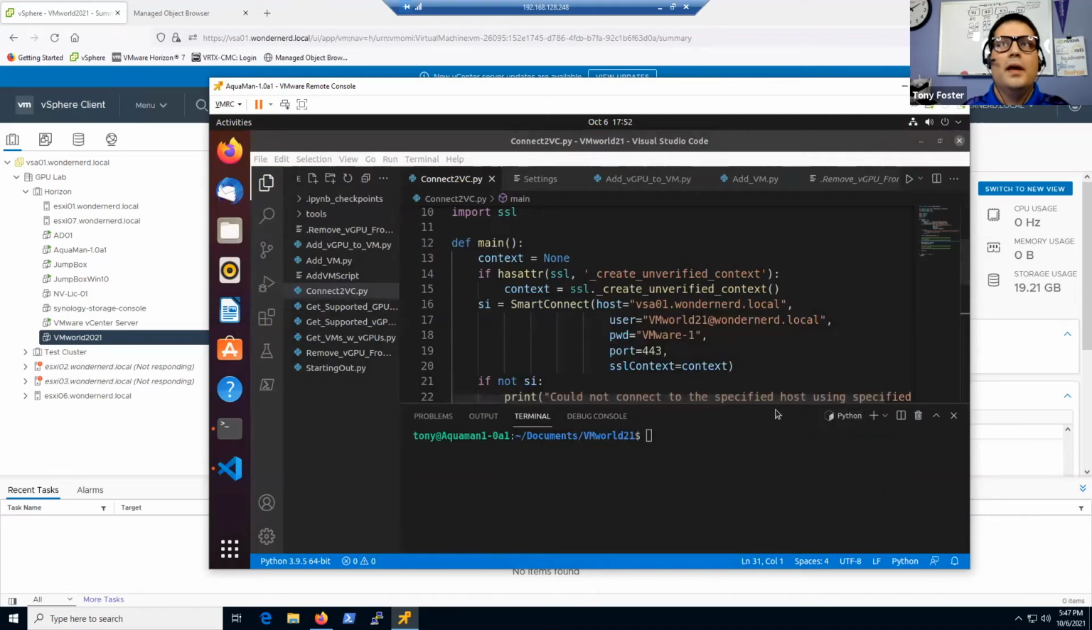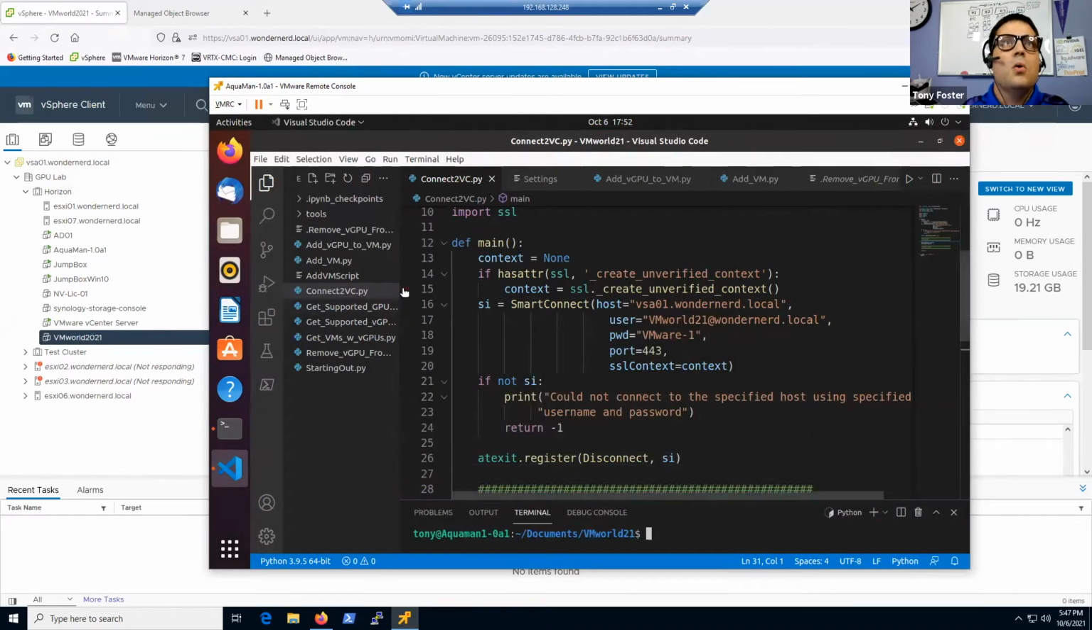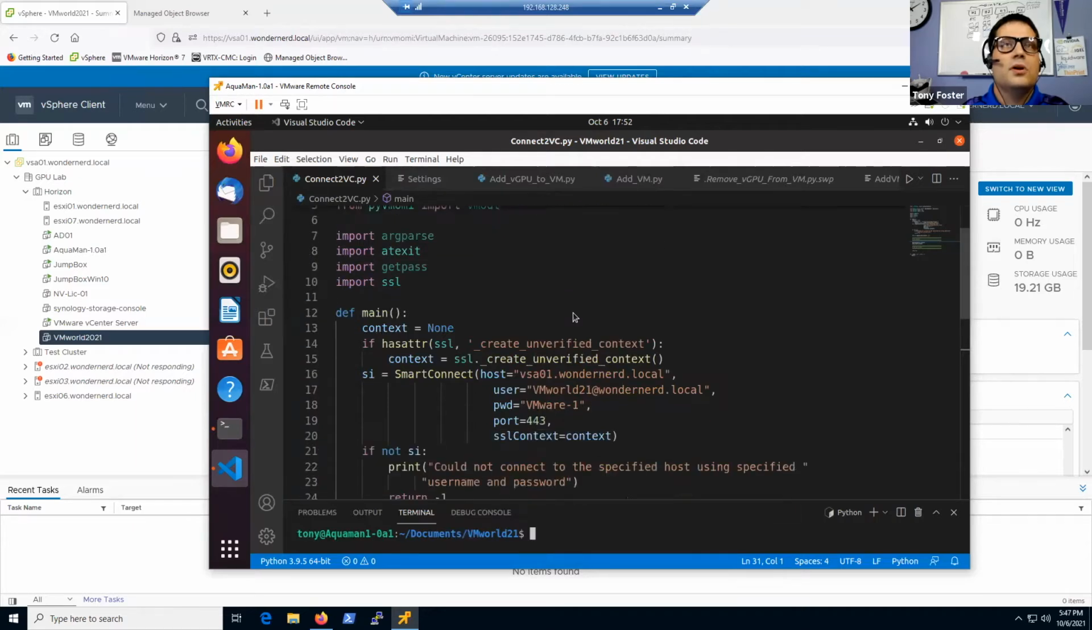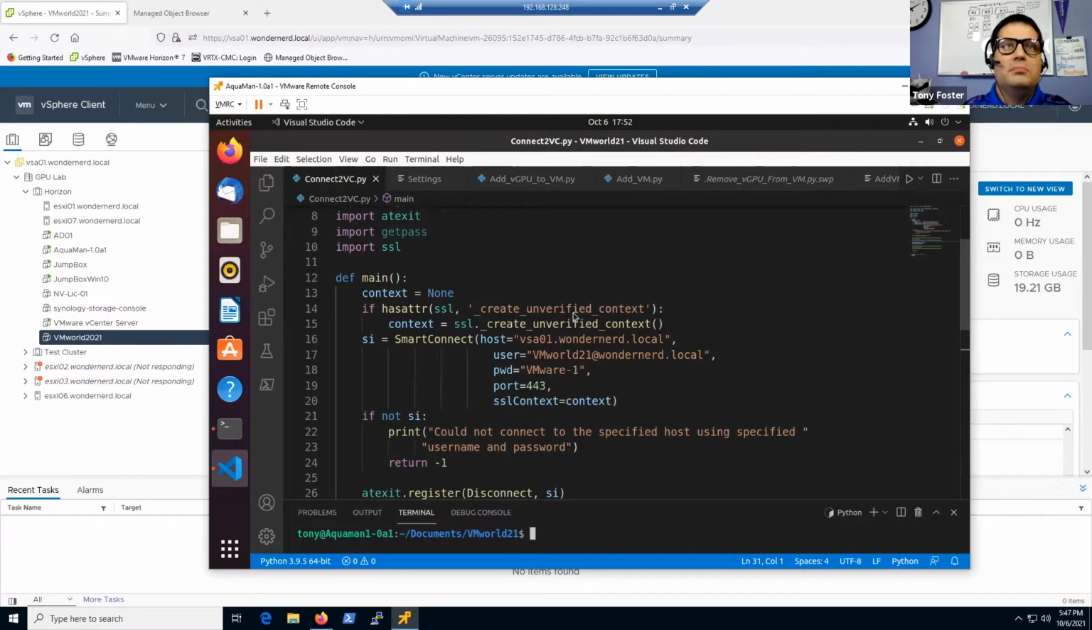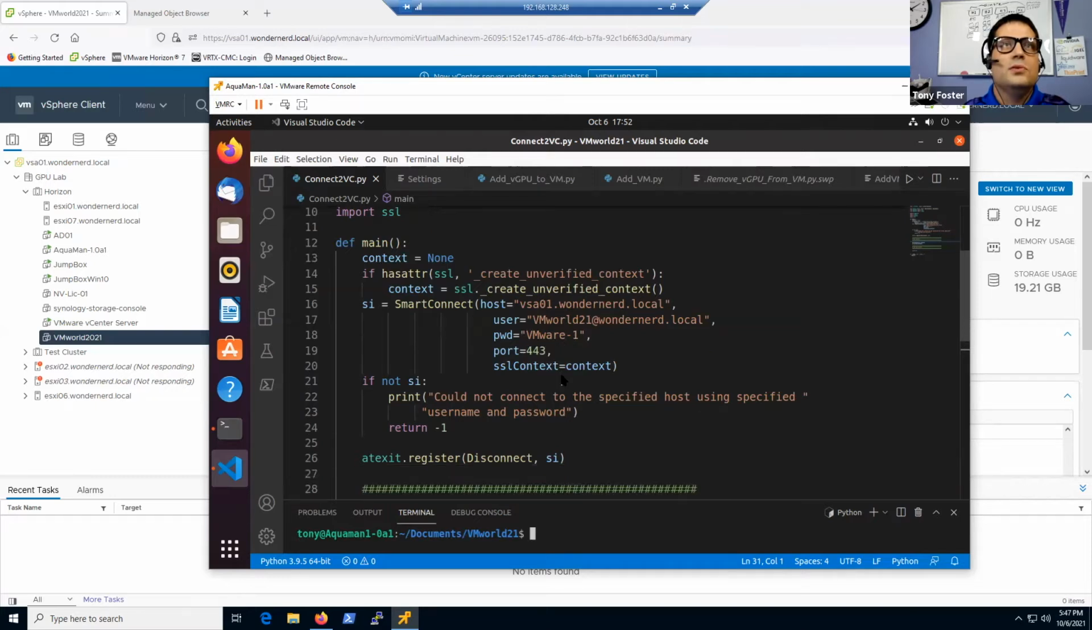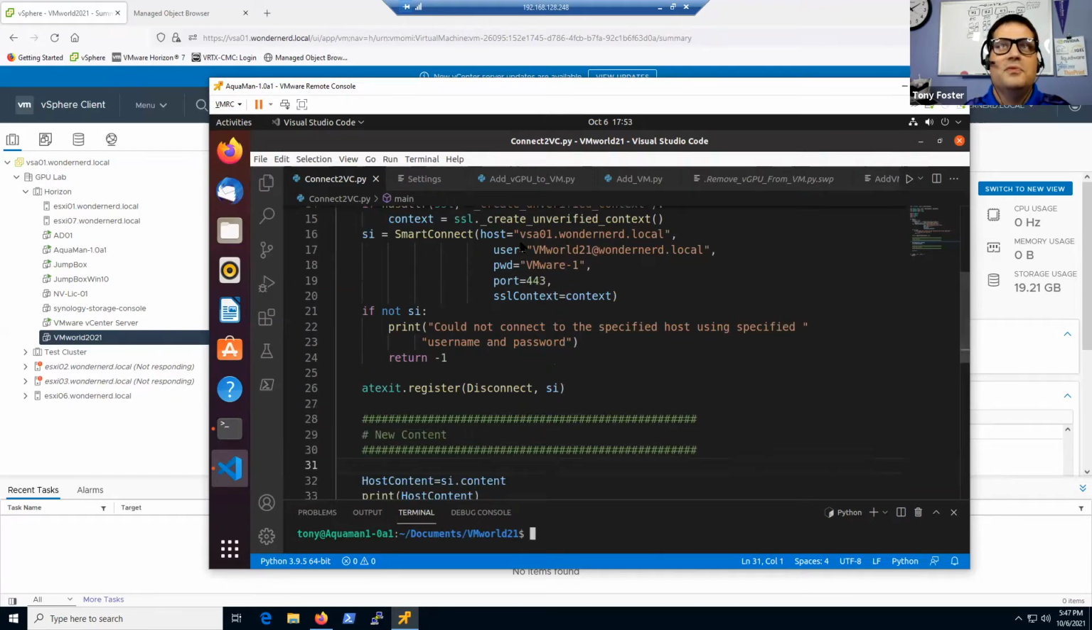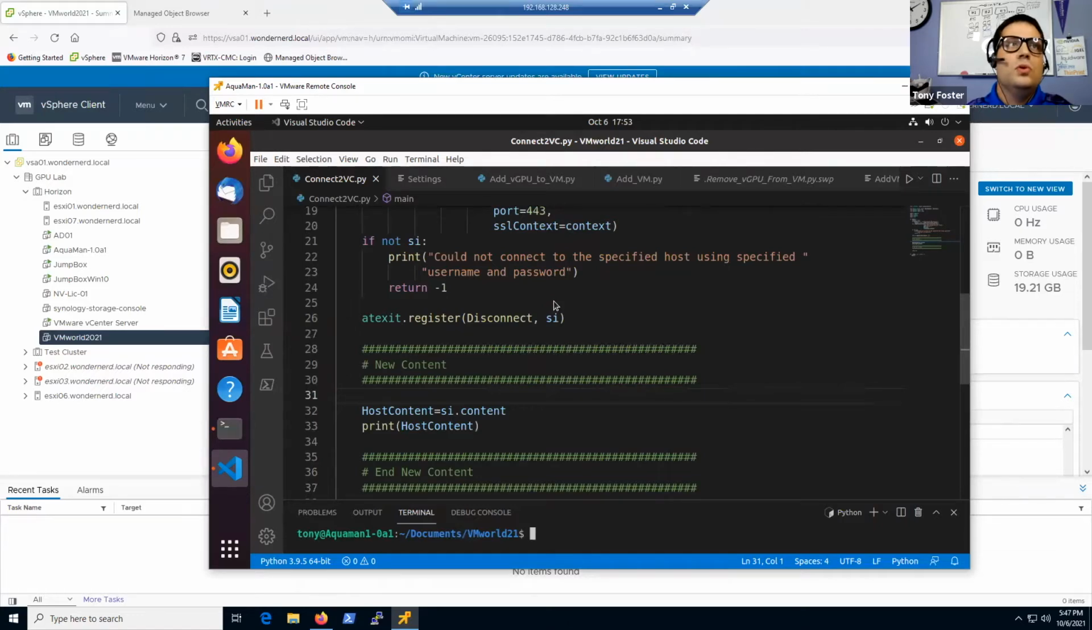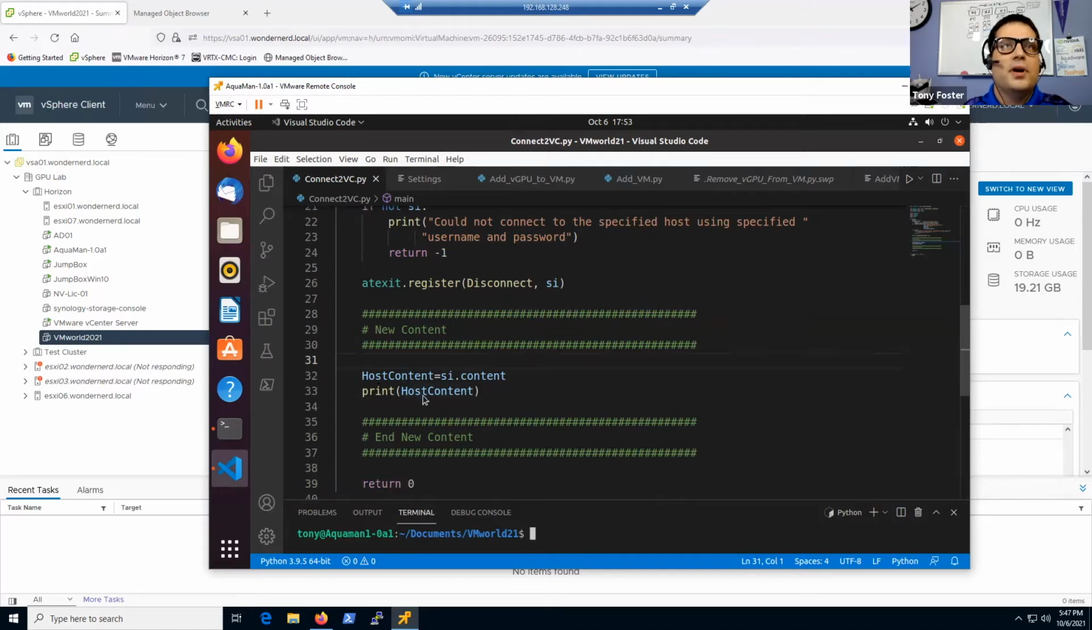We're going to start out with the very first script, which is just connecting to our vCenter. It's a real straightforward script, and this is going to be the base script for everything else that we do. You can see I've got a main function here, and basically we're doing a smart connect to my vCenter, and VMworld 21 is my username. VMware 1, I know it's a real original password, is my password into the vCenter. Basically we're just going to make sure our connection works and print out all of our host content. From here, all of the new code will go in between these two comment sets.